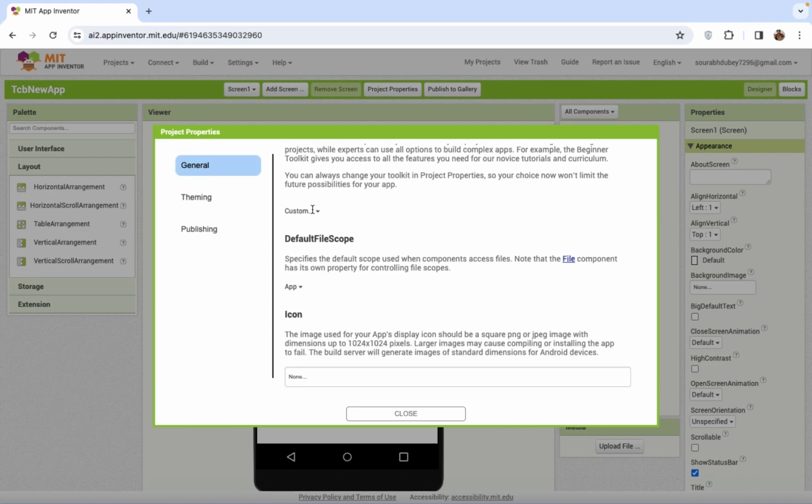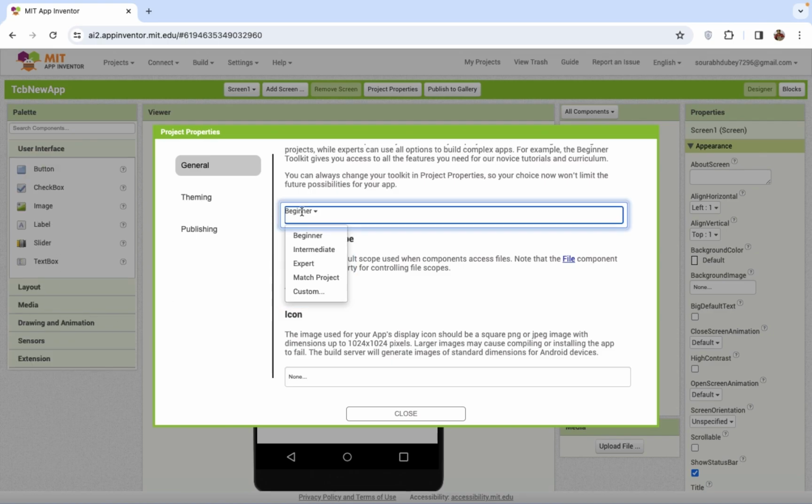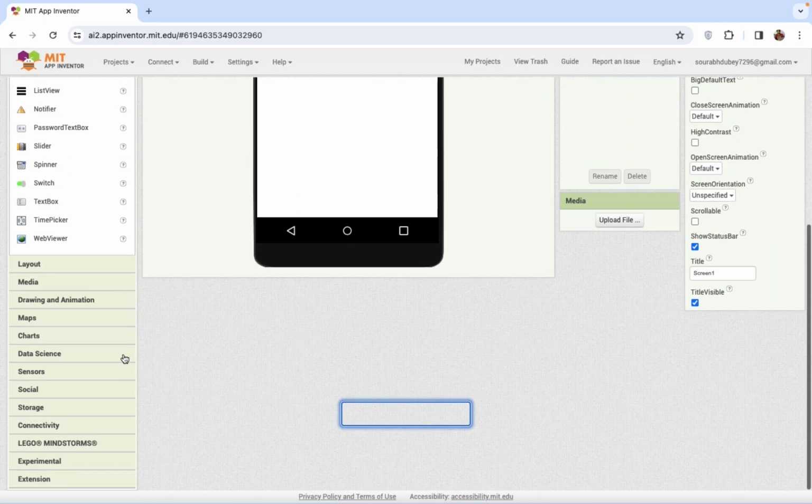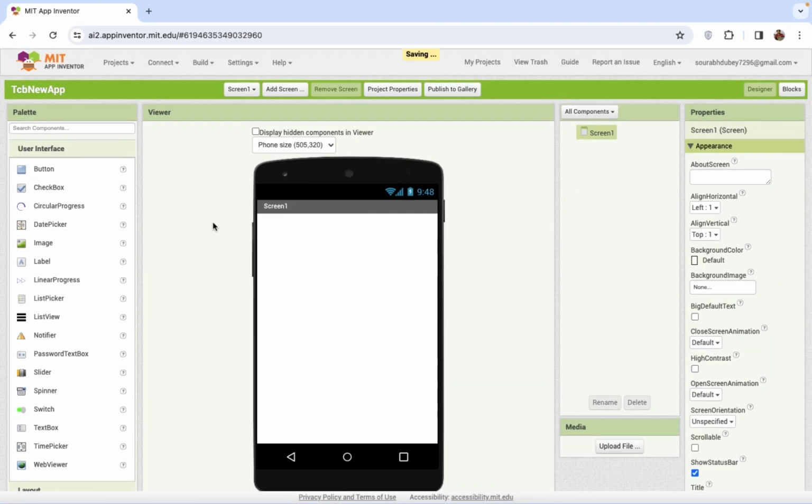In General you will see Custom, so you can select it to Beginner like this. You will see all the components on the left side. Once you select Expert, you'll see all the components are here like this. So that's the amazing thing that MIT App Inventor updated.